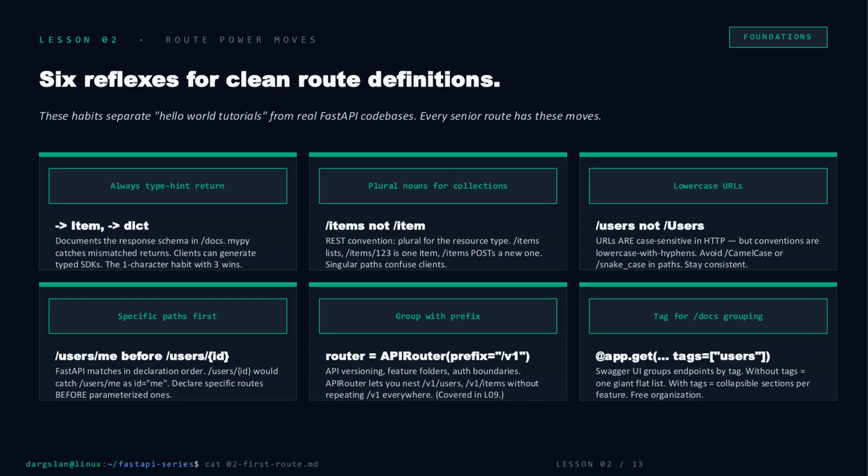Now let's level up with 6 reflexes that separate beginner code from senior code. Always type hint your return, so docs, MyPy, and client SDKs all benefit from one tiny annotation. Use plural nouns for collections, keep URLs lowercase, and declare specific paths like /users/me before parameterized ones like /users/{id}, because FastAPI matches in declaration order. Then group related routes with an API router prefix and tag them so Swagger UI organizes your docs into clean, collapsible sections instead of one giant list.